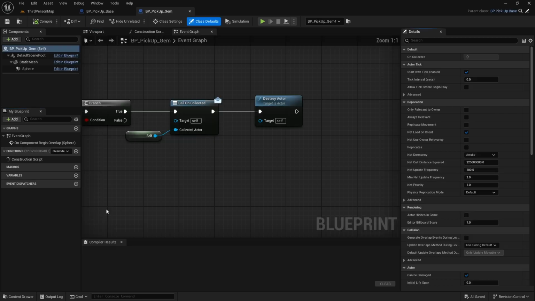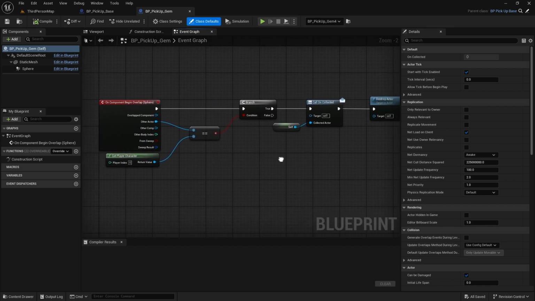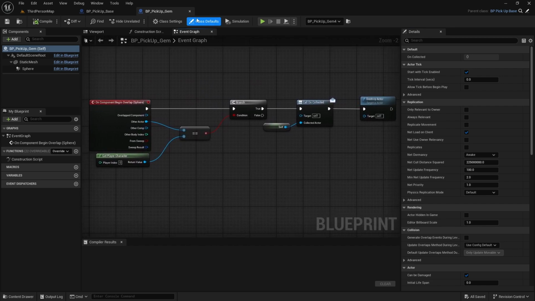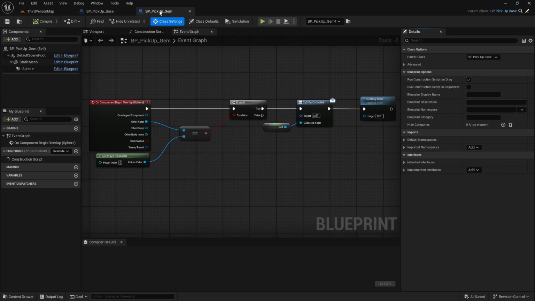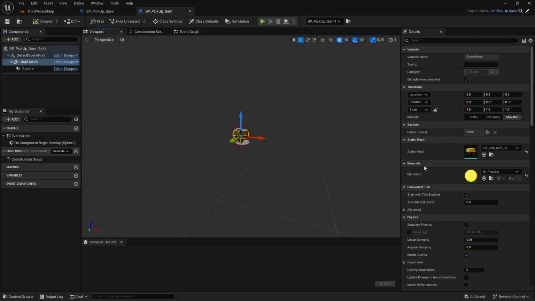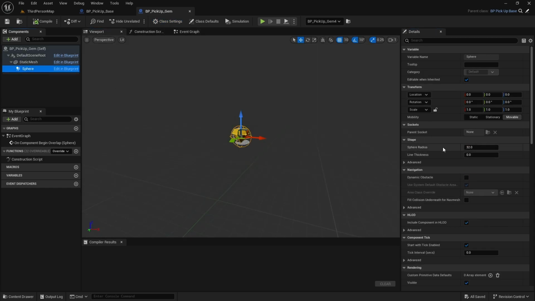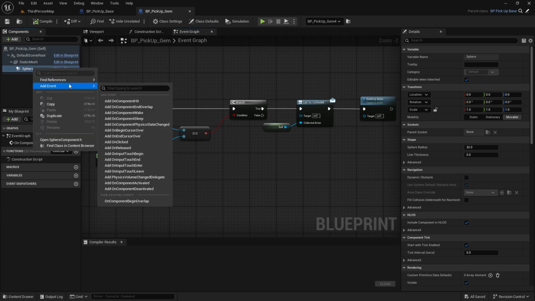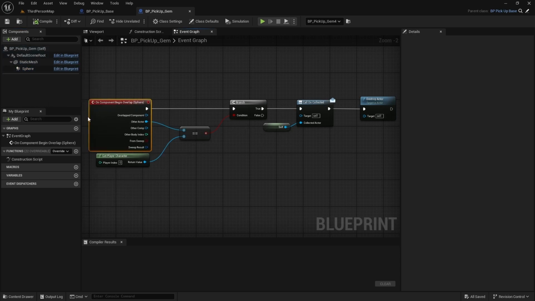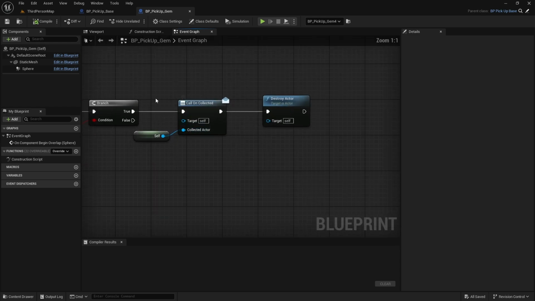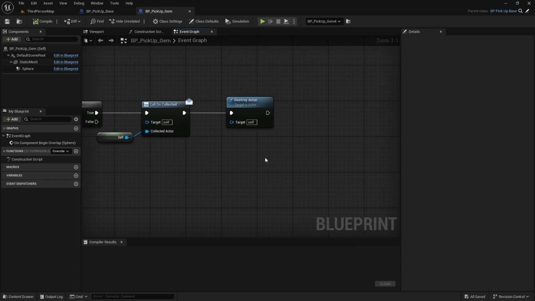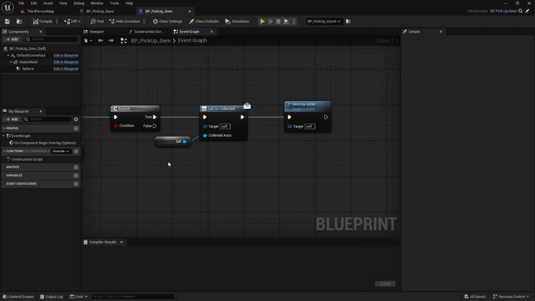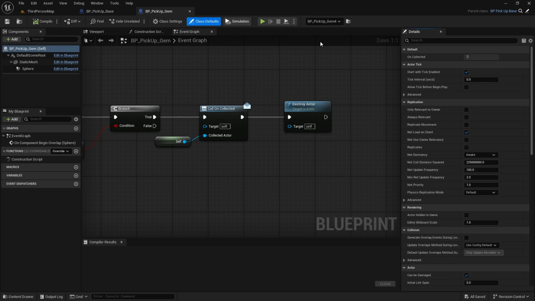A child class called BP Pickup Gem is created from BP Pickup Base. The static mesh is set to a gem, and the sphere collision is set to the right radius. The on begin overlap event is implemented from the sphere collision. It checks if the player is overlapping, and if the player is overlapping, the on collected event dispatcher is called, passing a self-reference, and the actor is destroyed.